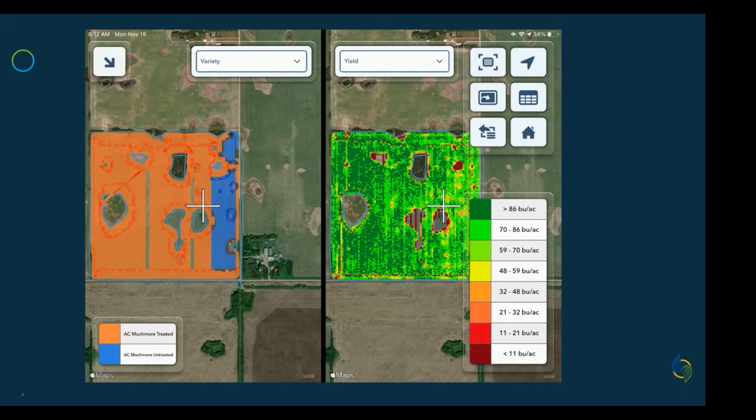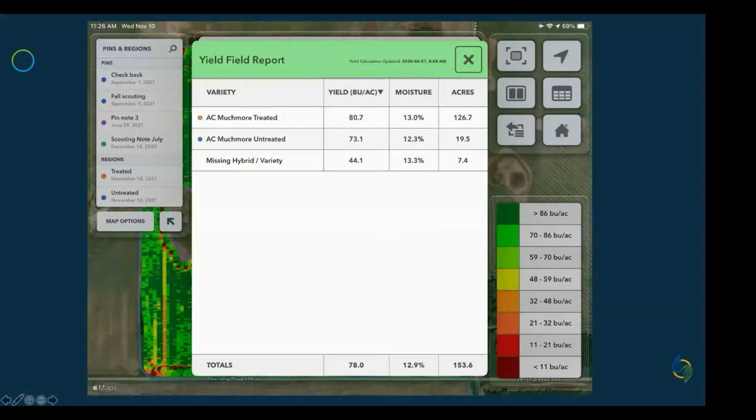If we use the generic yield field report by selecting the calendar looking button in the top right hand corner of the screen, we can see that the treated area is 126 acres and the untreated area is 19 acres. Our treated area is averaging 80.7 bushel an acre across the entire field, and our untreated wheat is 73.1 bushel an acre. So pretty large difference in performance from treated to untreated.